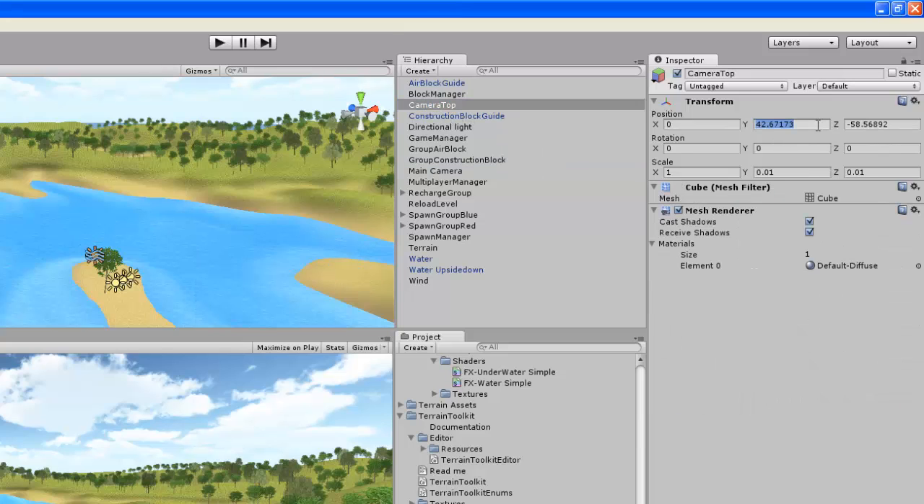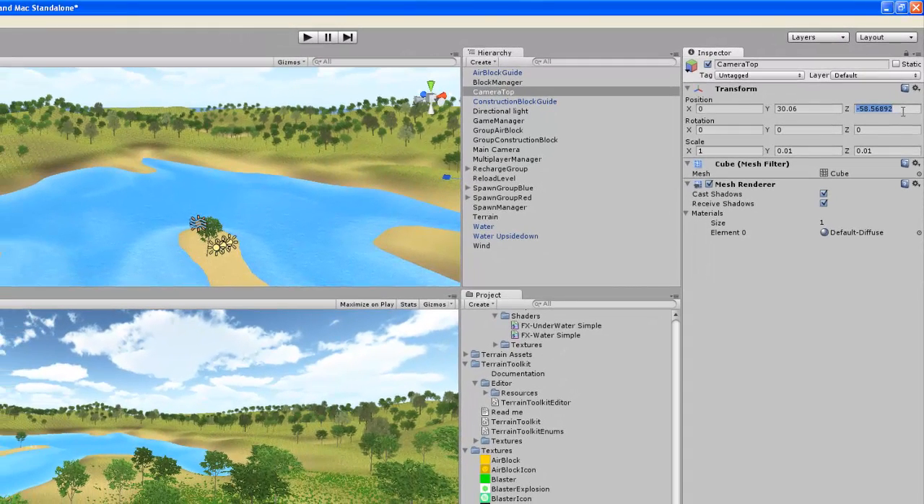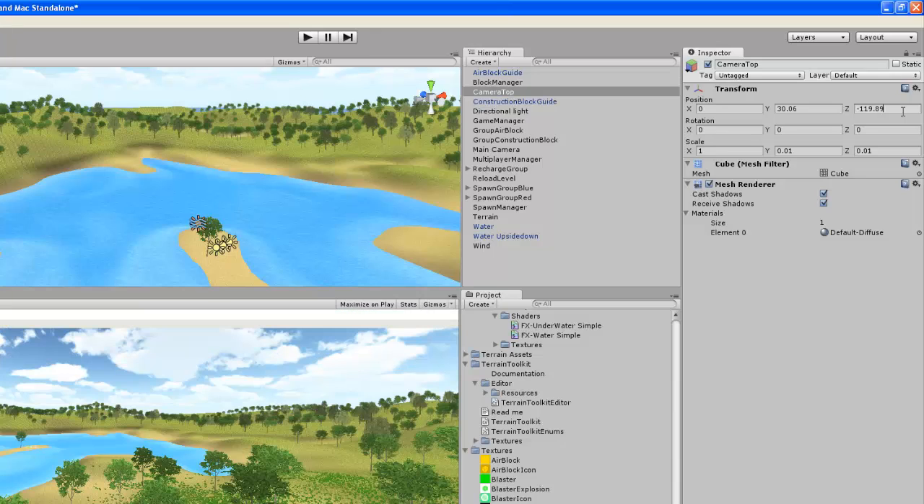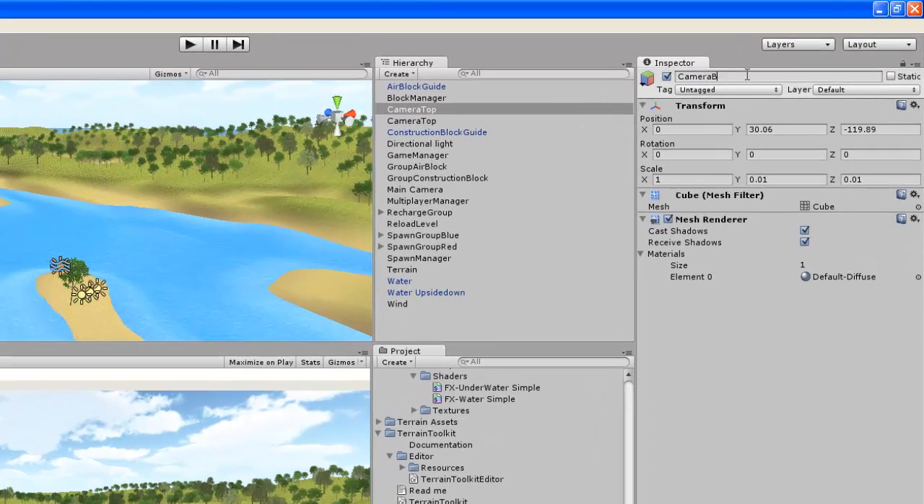So I'll set camera top's Y to 30.06. And I will change Z to minus 119.89. Okay. And there we go, we can see it at the top of the screen. So that's our first reference object. And next I'll duplicate this and I'll call it camera bottom.